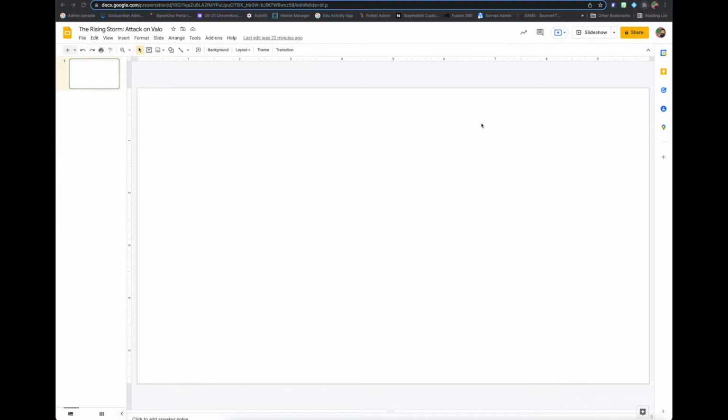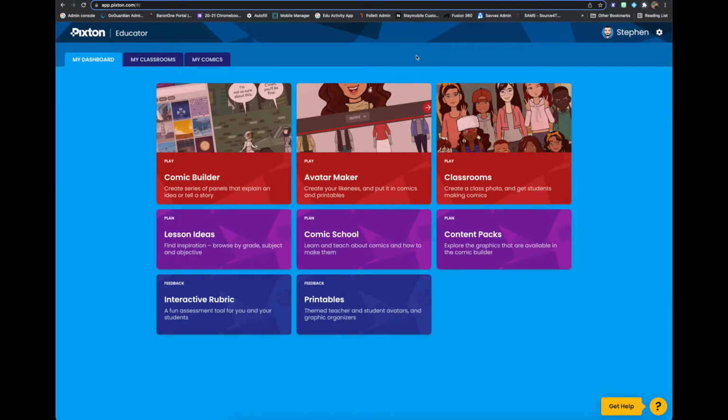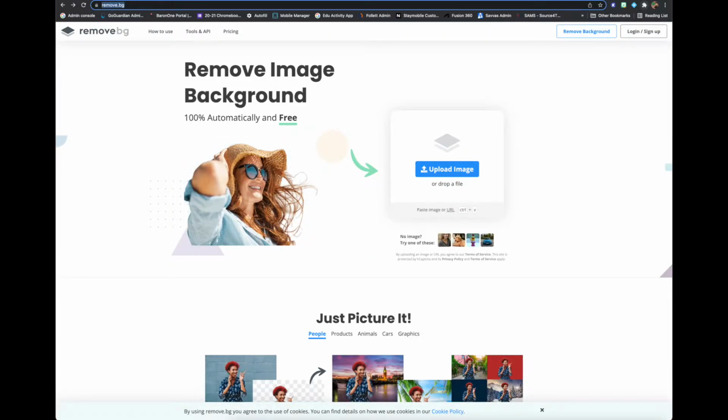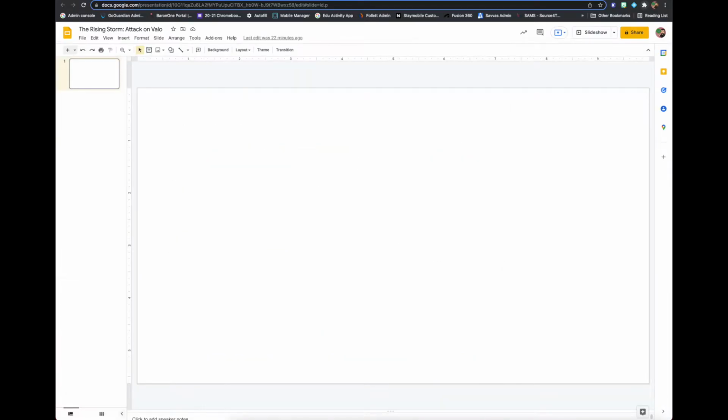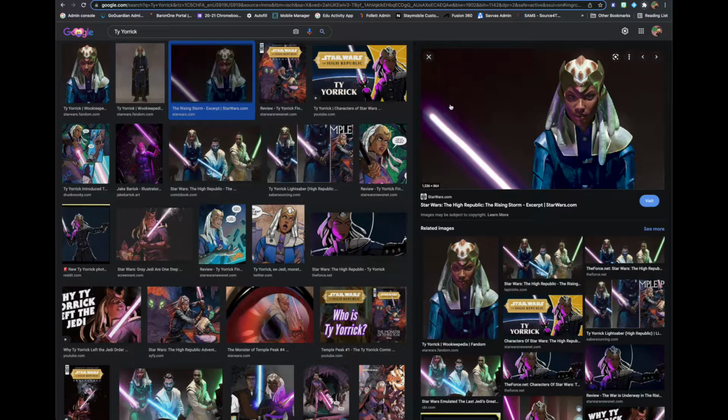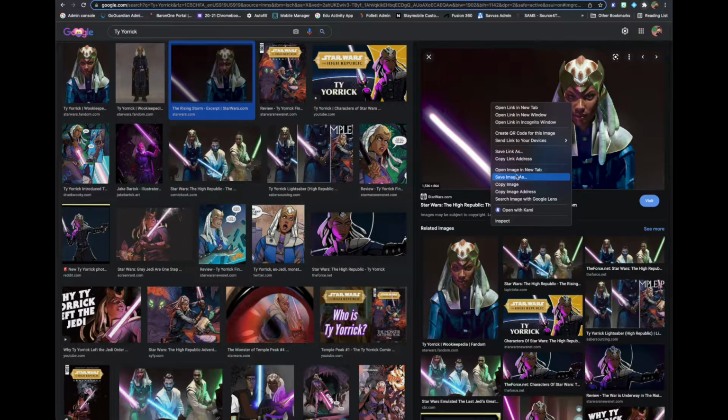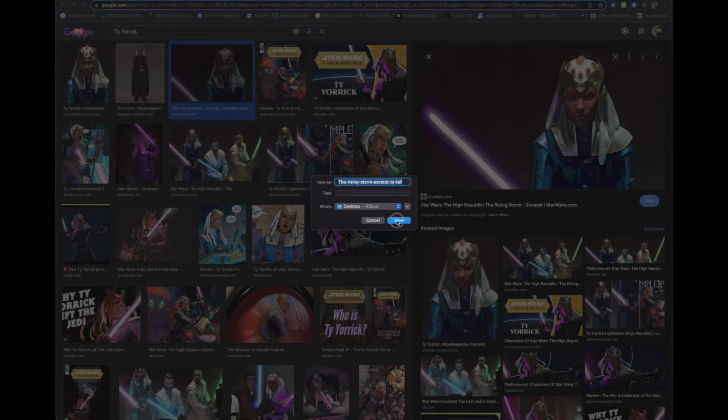Now, I said I'm using Google Slides, and I am, but I also can use the Pixton app here to create an avatar for myself. I'm going to use remove.bg to remove backgrounds from some images, and I'm going to do most of the work here in Google Slides. I did an image search for Ty York. She's a key player in this novel, and I am going to right click on her and save image as.